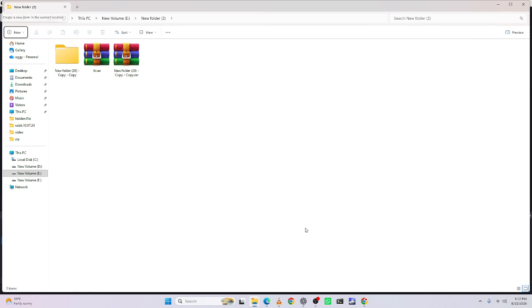Hey everyone, want to add new files to an existing RAR or zip archive without creating a completely new archive? WinRAR makes it easy to update an existing archive and add additional files or folders. In this full guide, I'll show you how to add files to an existing archive with WinRAR in 2026, step by step. So let's get started.